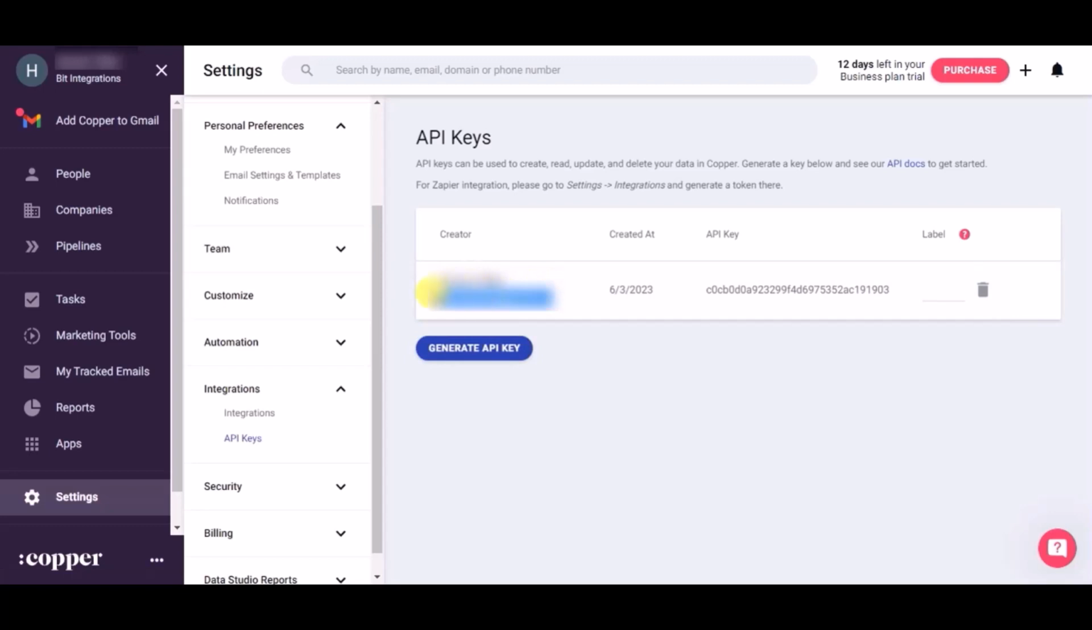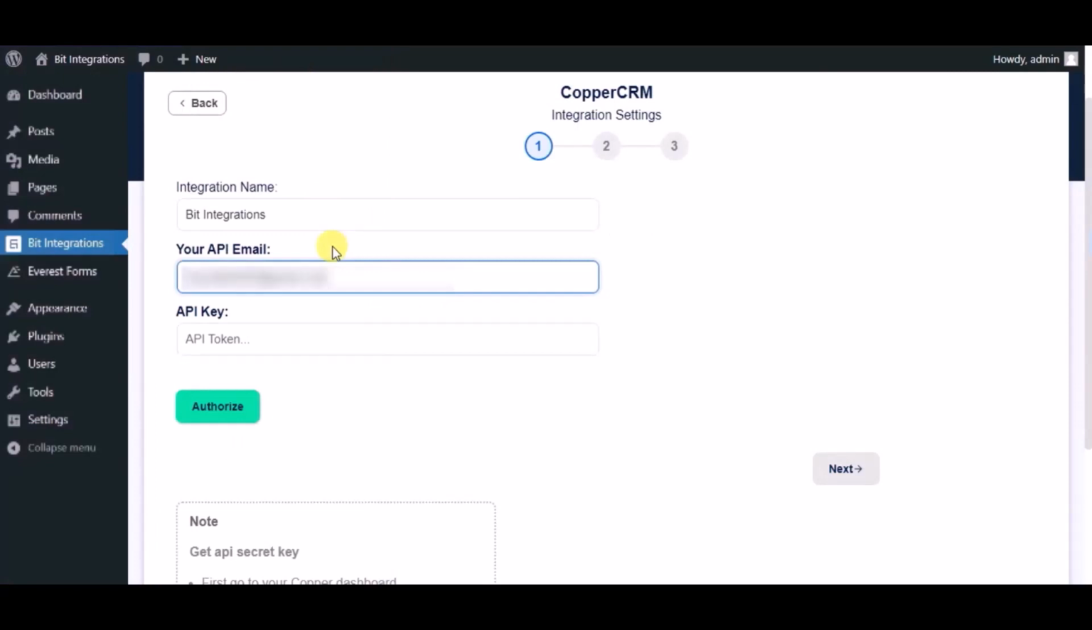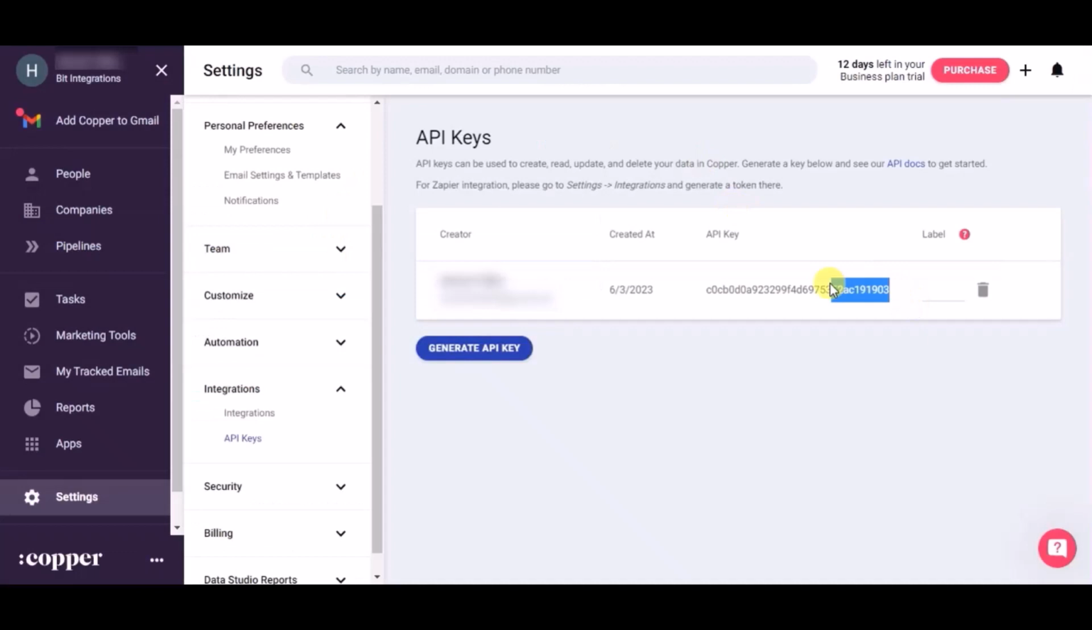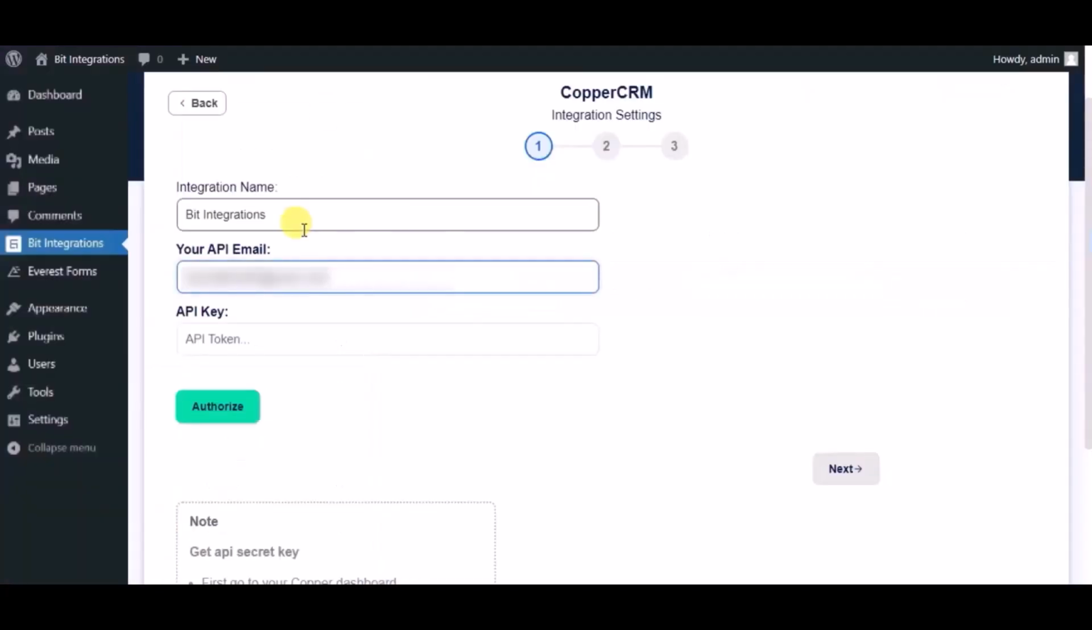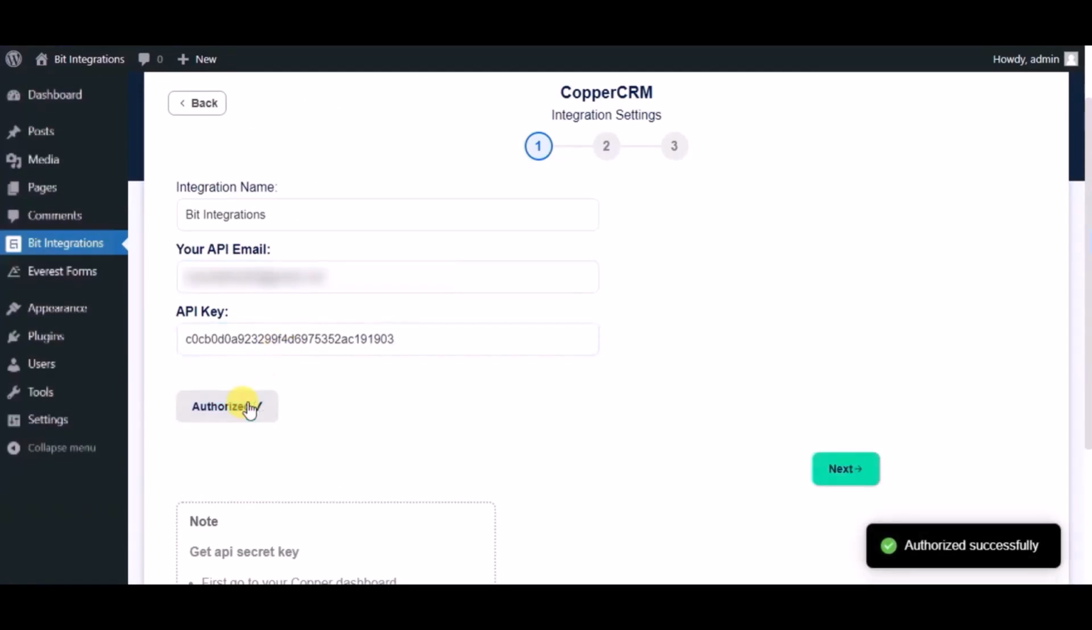Copy API email and API key. Paste it in authorization page. Now click on Authorize. Authorized successfully done. Now click on Next.